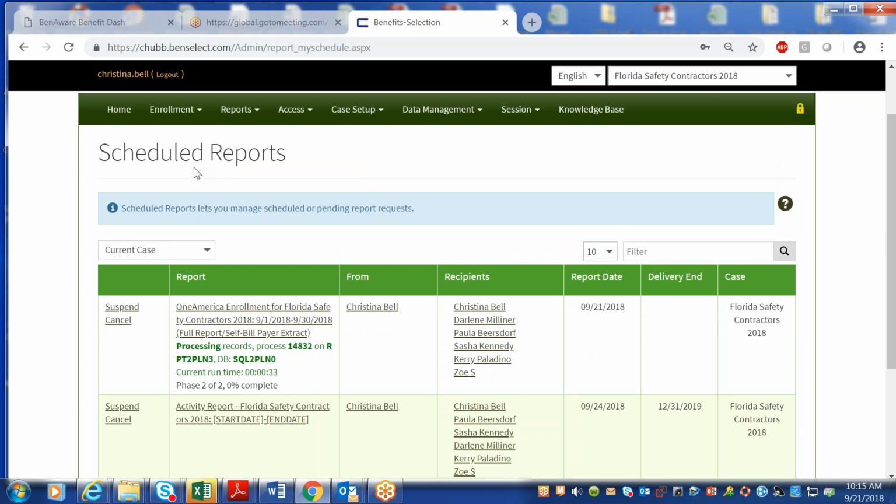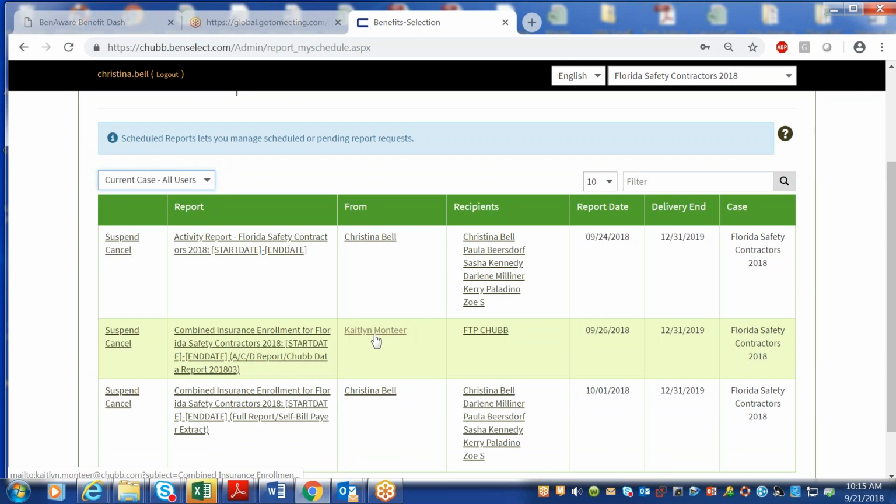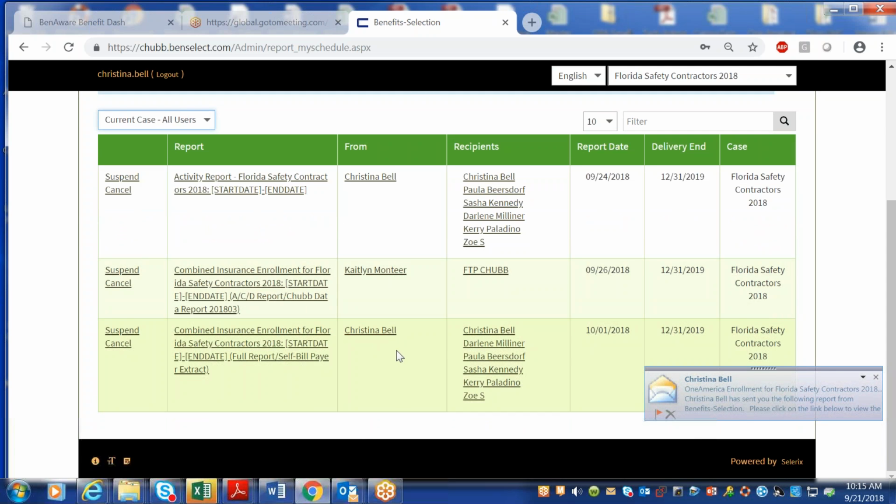Whenever you go into the scheduled reports, you're going to see anything that you have sent. It's going to say current case. For the ladies at Sunrisk, as you bring other clients to us and other clients are on this platform under Chubb, you'll be able to see all cases. It's going to provide that to you, so you'll be able to see everybody. And if you were looking to see who has pulled reports, you go to current case all users, and you're going to see Caitlin from Chubb. She has a file set up and already running weekly, so that's scheduled to go. You're going to see the few that have been scheduled and sent.